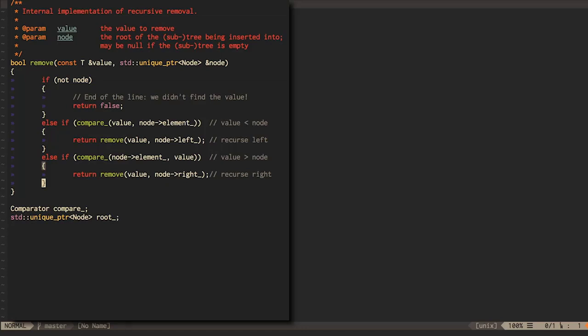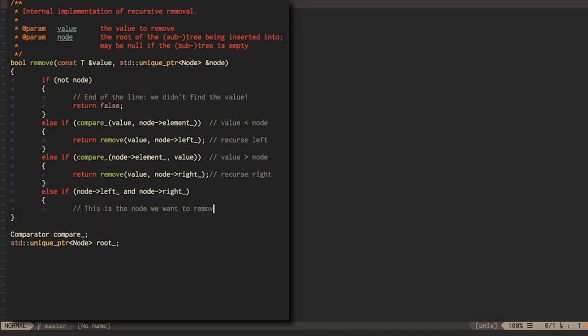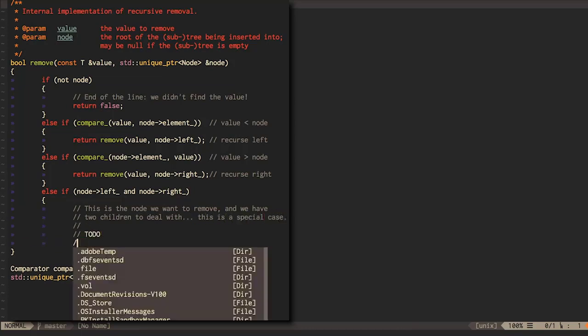We now have to consider a couple of cases. The most complicated of these is when we want to remove a node that has 2 children. We can't just add these children to the parent node. Then there'd be a node with 3 children, so it wouldn't be a binary tree anymore. This is a slightly special case, so actually we're going to come back to it.